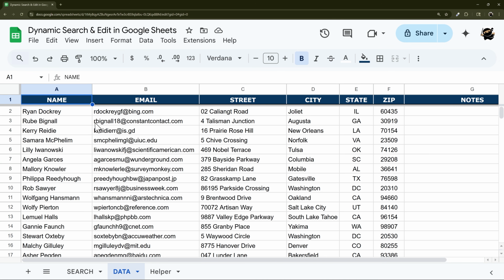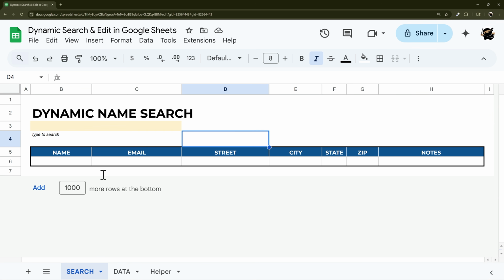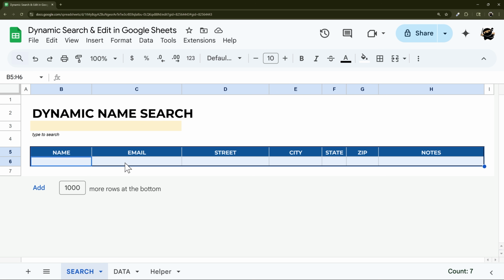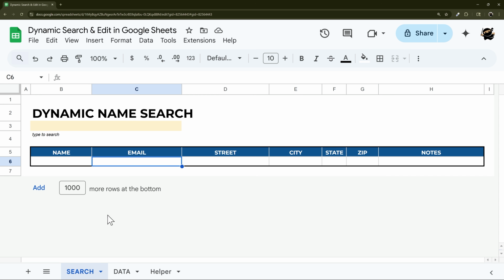So this is our data tab where our data is, and then we're going to pull that data into this search tab, and then we'll add some scripting so we can edit something here and it will populate back to this data tab. So first of all, we want to be able to search this and we want to come up with exact matches. So we want kind of a drop down here.